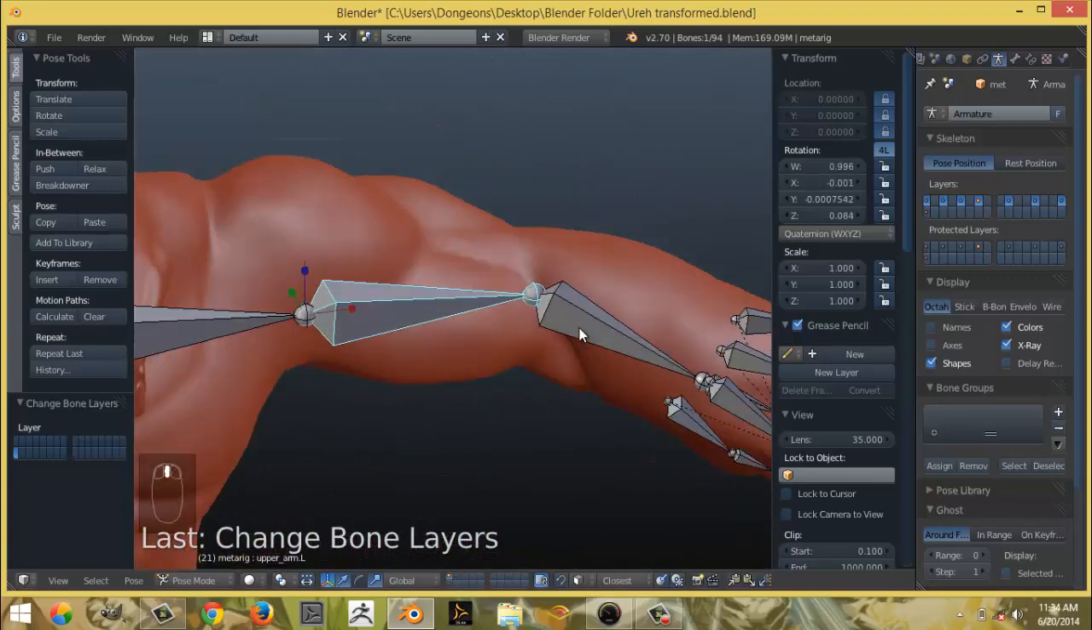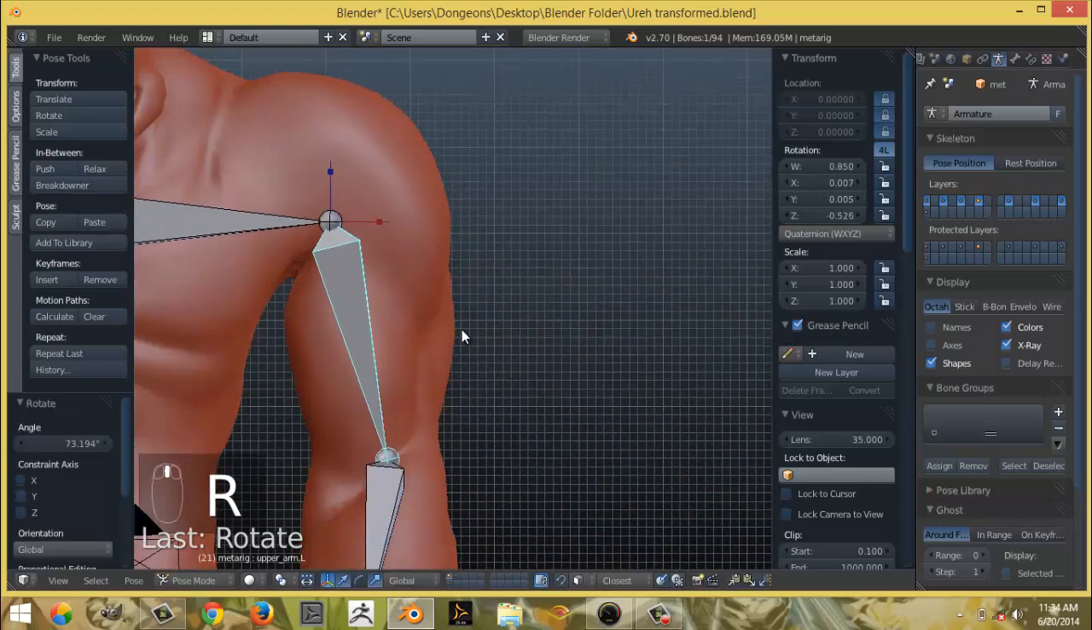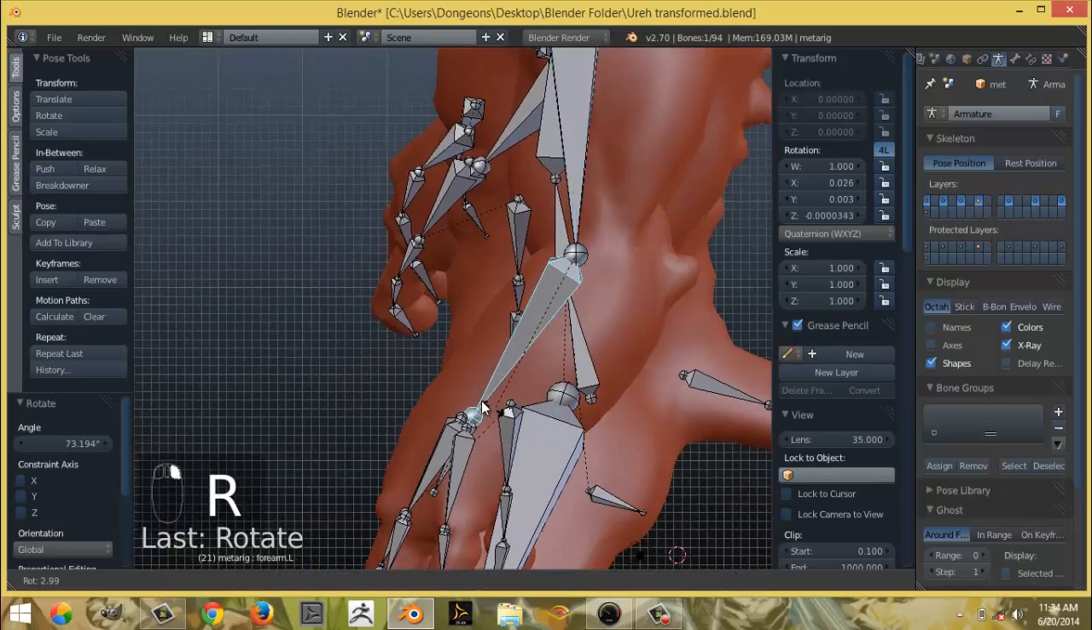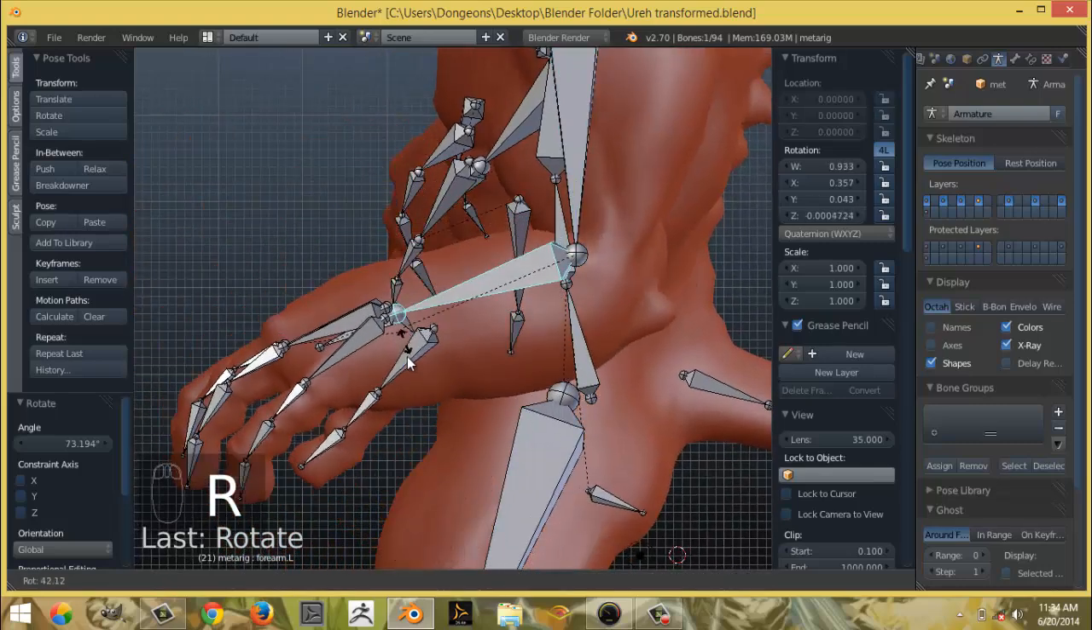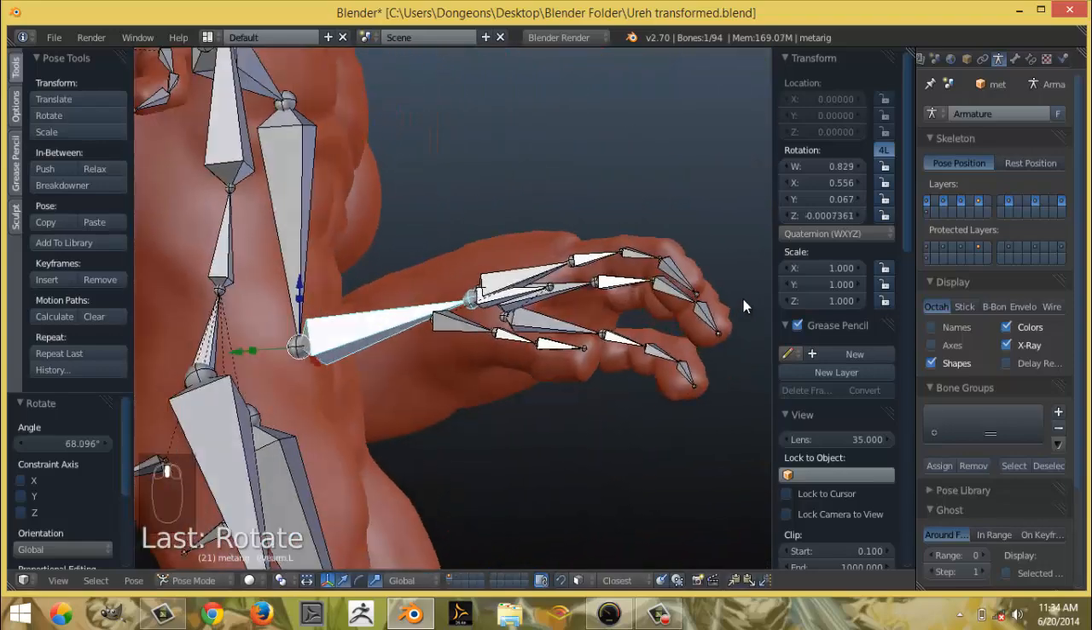And then we also have, so if I rotate this down, we also have our movement here where the arm flexes. So, hope you all enjoyed this tutorial.